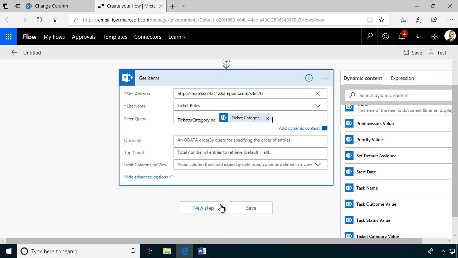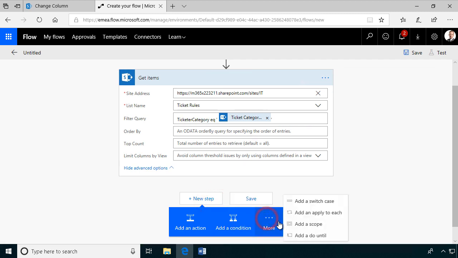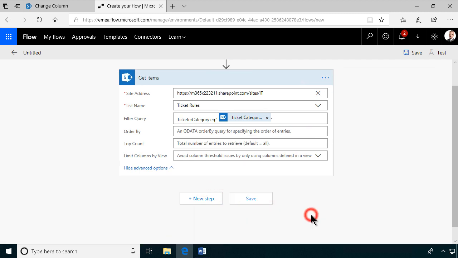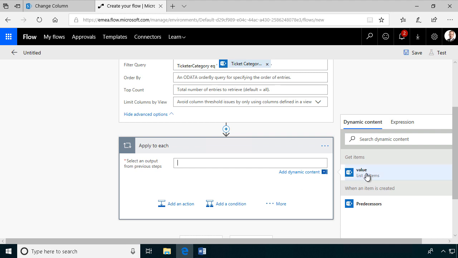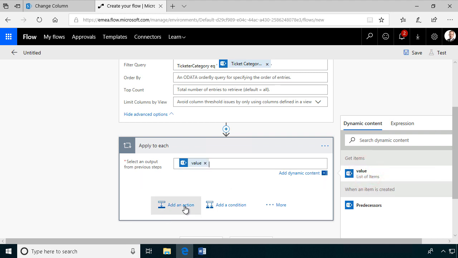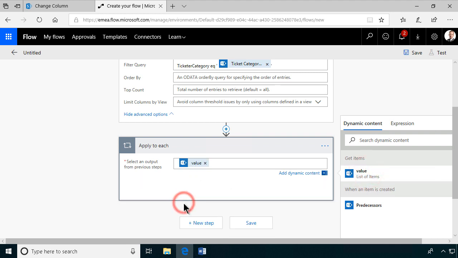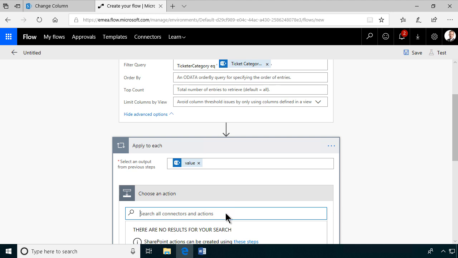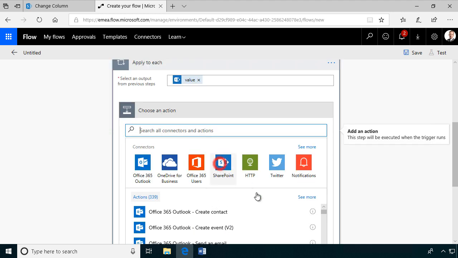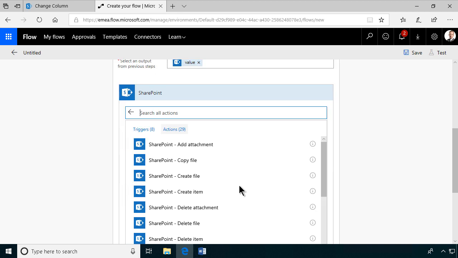So based on that rule, I'm going to add a for each, here under more. For each item, there's just going to be one. So that's the list of items. For each of those, I'm going to update the current item. So that's going to be a SharePoint action again.